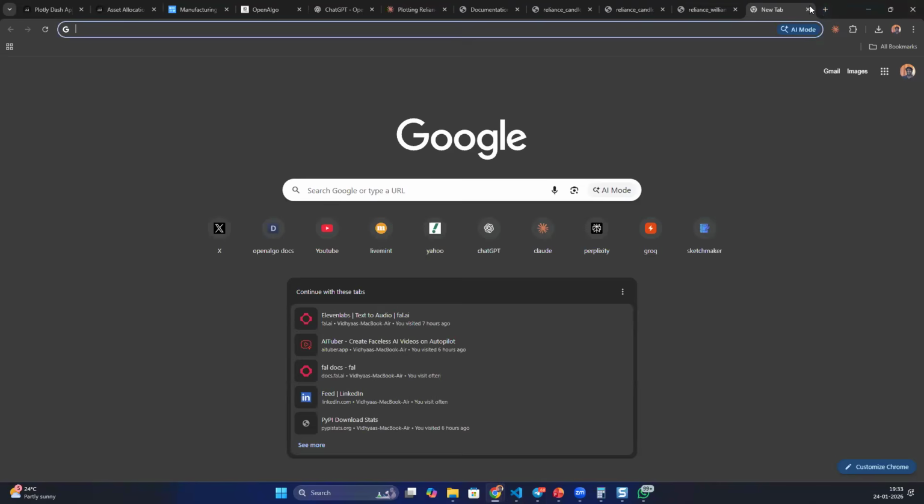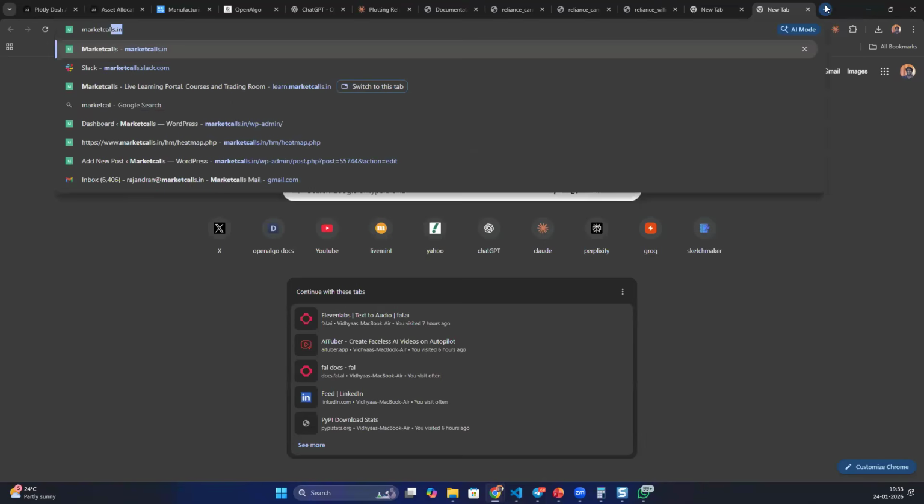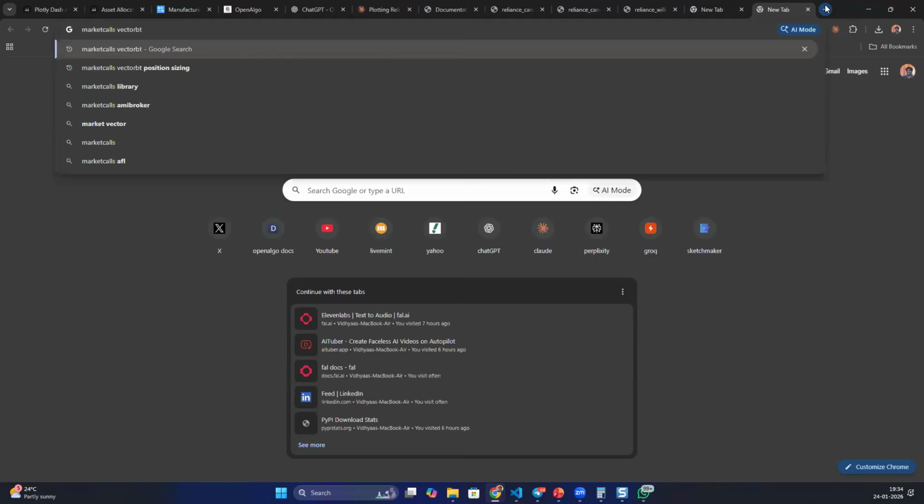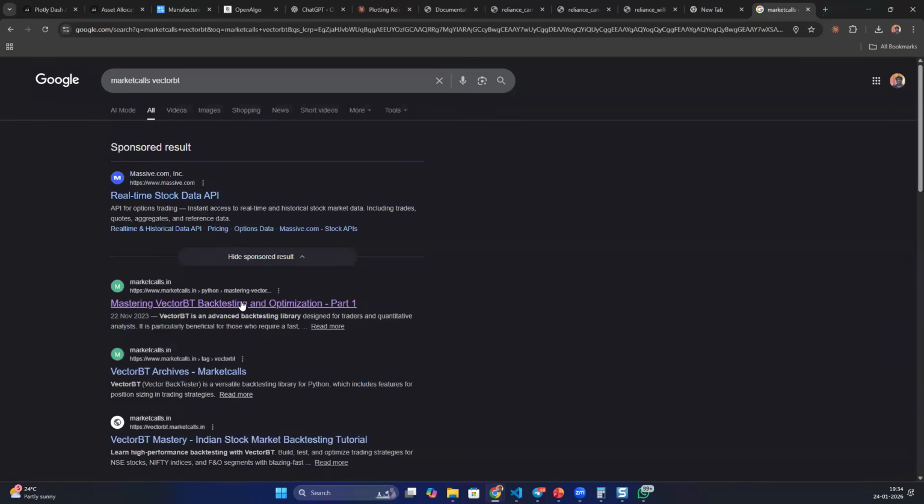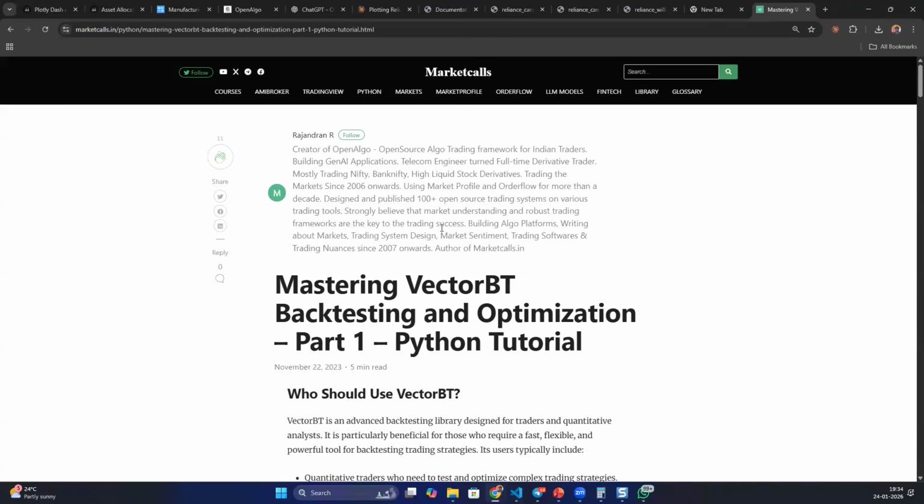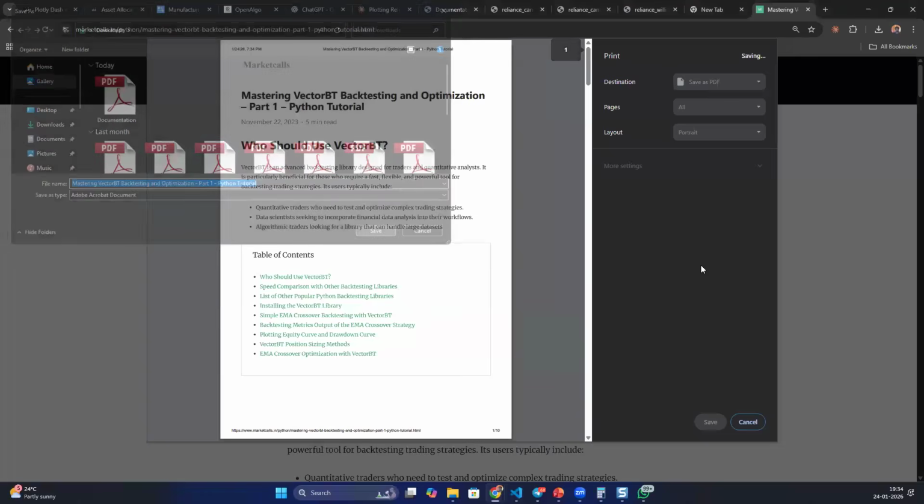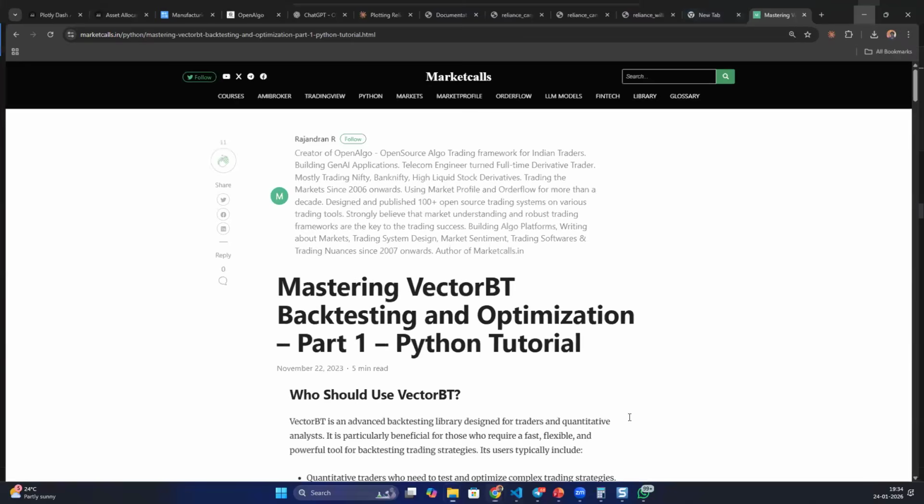Backtesting. Backtesting is something we can do in a matter of minutes. I can show you backtesting and optimization, right? So I had done an article on Market Calls, VectorBT. You can just search for it. Go to part one, which is about backtesting and optimization. Right click, print this, save this as a PDF, right? And what you have to do is very simple.